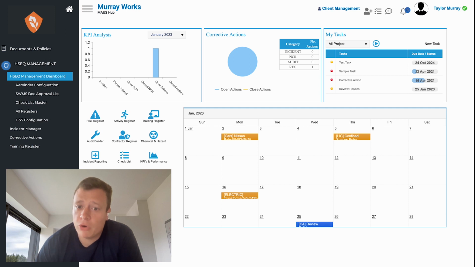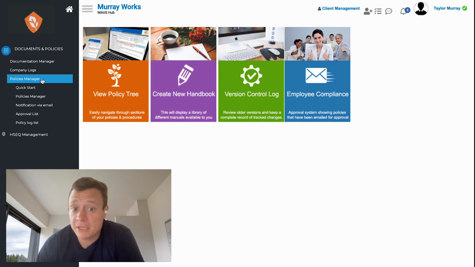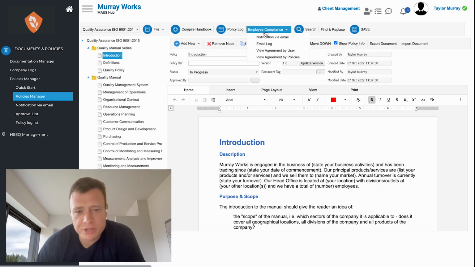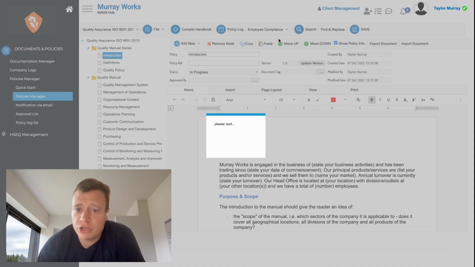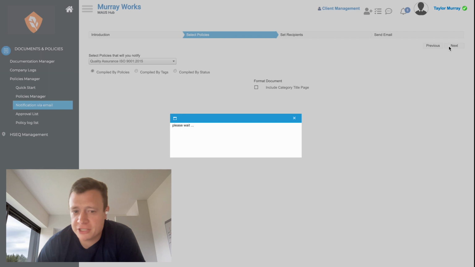Now, this may be something that you are already doing when onboarding a new employee. They may be required to read and acknowledge your policies and procedures as part of their induction. But how do you notify your team when a change or revision to the system has been published? Here you can look at the SafeWrite Policies Manager and the notification via email function. We've already spoken about this in previous videos, but this is a great tool that you can use to not only notify your staff when a new change has been published, but also request and track their acknowledgement so you can ensure that they have read and acknowledged the most up-to-date versions of the management system documentation.